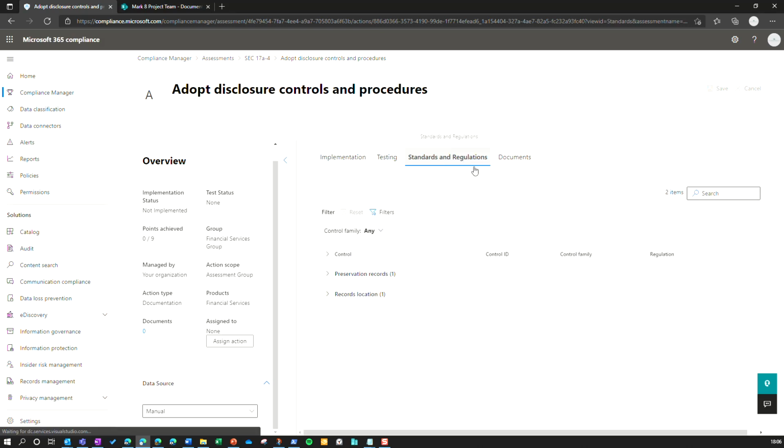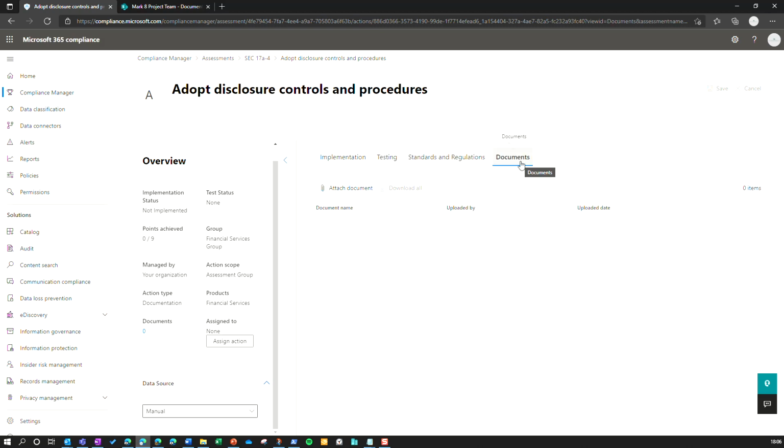Then you've got the standards and regulations themselves. So with this particular one, adapt disclosure controls and procedures, it gives you the additional items that you can go through and select, and the regulation of what it's under. And then you have the last one, documents.